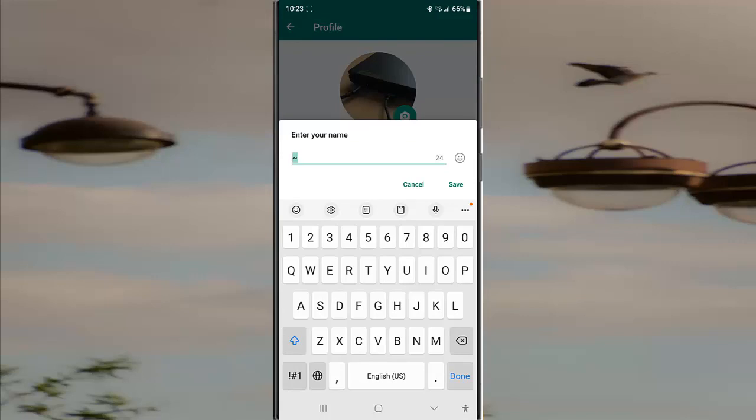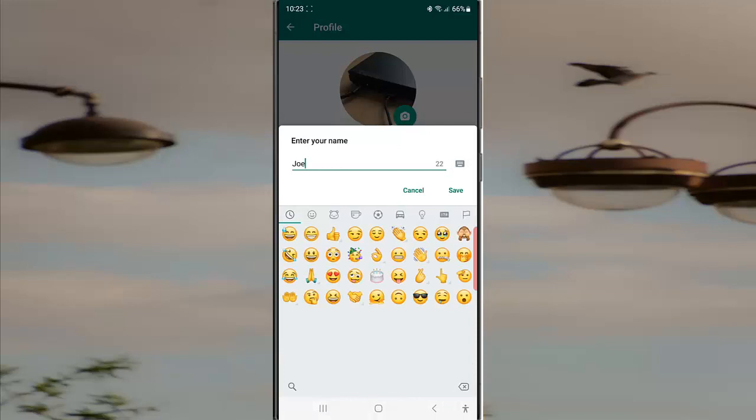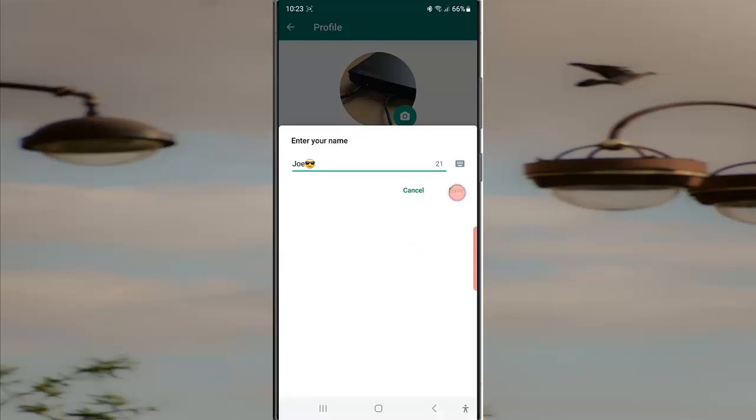Enter a new name. If needed, you can add emojis to your profile name. To do so, tap the emoji icon and then select the desired emoji. Once done, tap Save button to save the change.